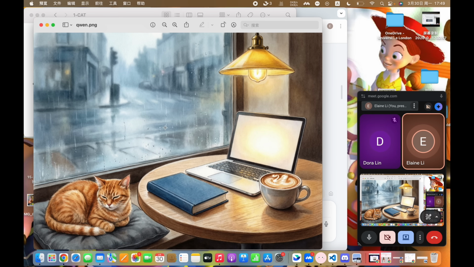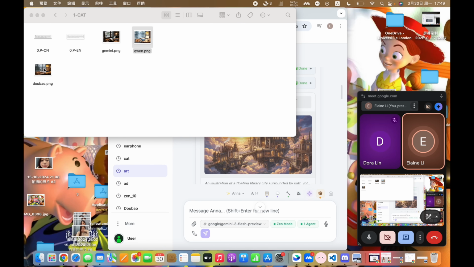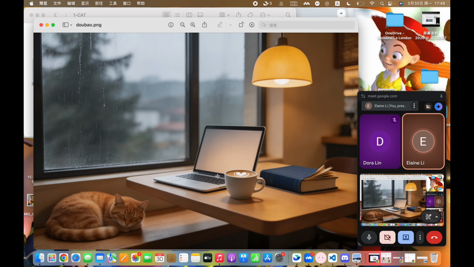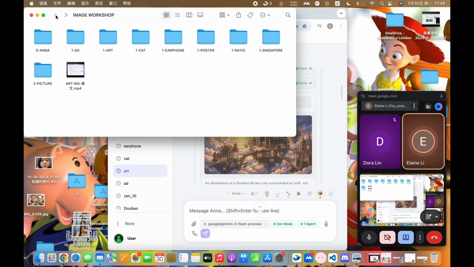You can see the difference between the image generated by Qwen and the image generated by Gemini. You can see there's empty space outside, and there's nothing on the cover page of the book, and nothing on the screen of the computer, but the coffee is quite nice when you compare it with Doubao. This coffee looks exactly like it was generated by AI. And also you can see nothing on the computer screen, nothing on the cover page. So I think for this round Gemini did the best job.